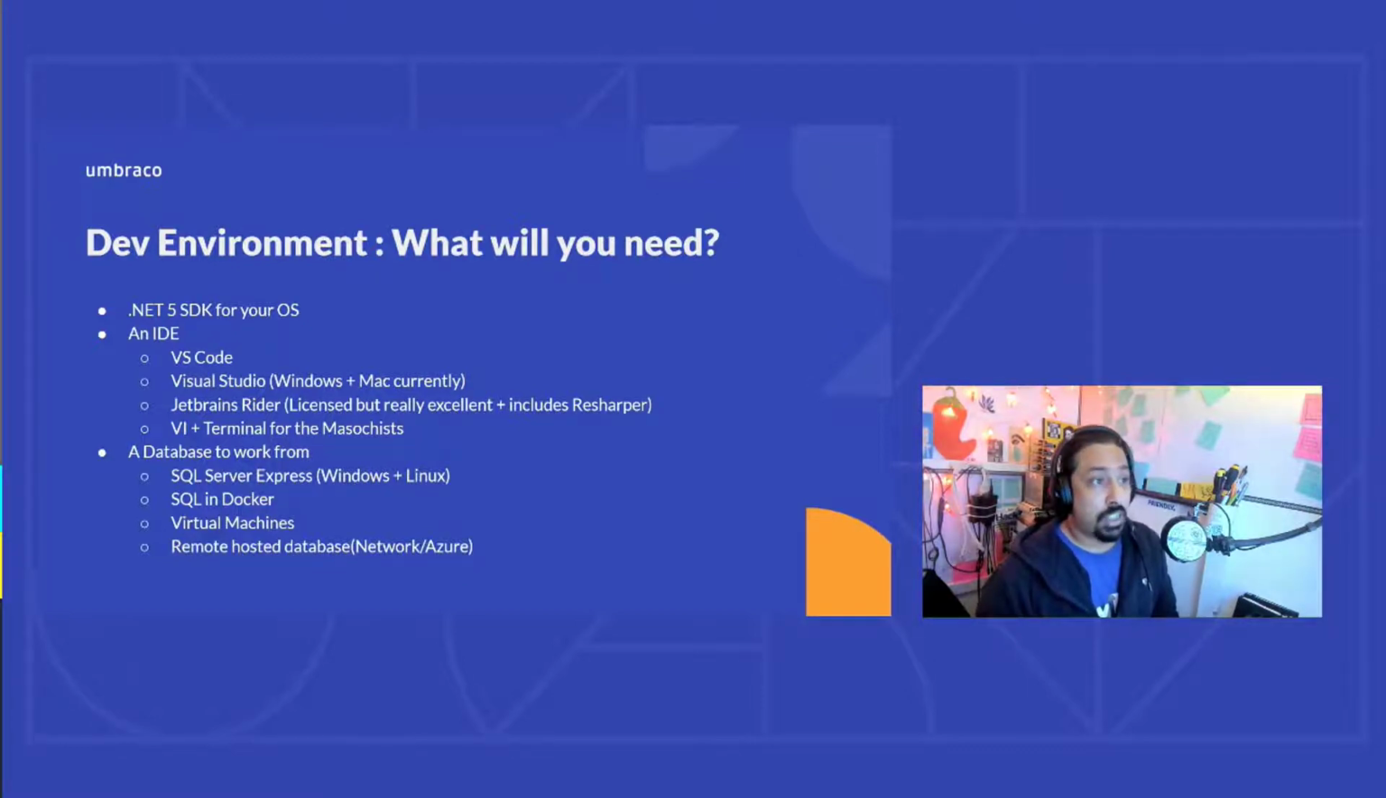JetBrains Rider is a licensed product, it's paid, but it runs on Windows, Mac, Linux, fridges everywhere. And for the truly masochistic among you, there's Vi, as Vi, I don't even know how you say it, in the terminal. I am actually scared of Vi, and every time I get stuck in Vi, I basically have to restart my machine to get out. It's a real problem.